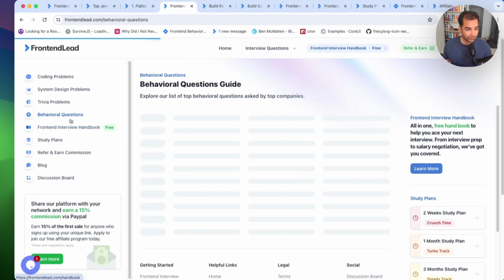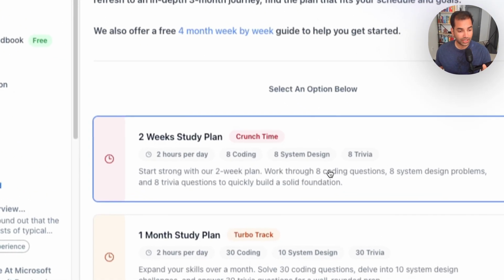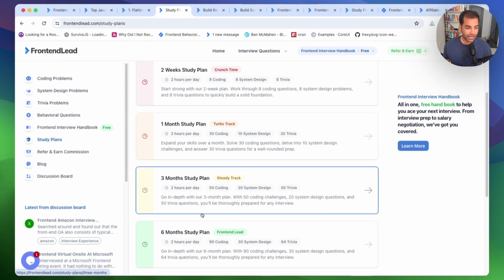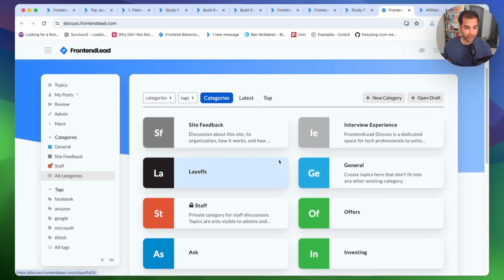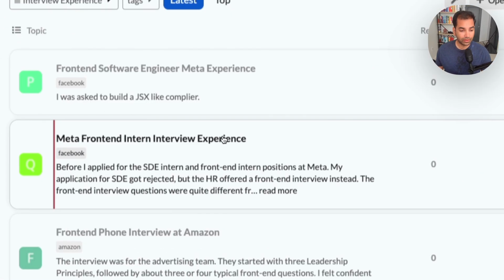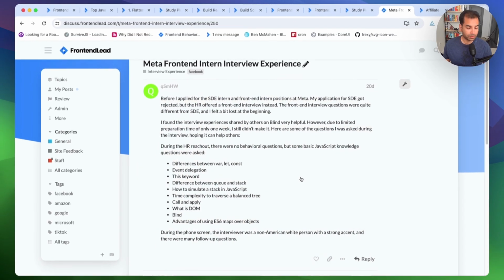We offer behavioral questions with 20 plus questions that you are commonly asked for front-end interviews, anywhere from junior candidates to very senior candidates. We also offer custom study plans that you can actually use to prepare for interviews. Last but not least, we also offer a very exclusive discussion board where you can anonymously communicate with other peers in our industry and share your interview experiences and learn from others in real time what they're being asked for front-end interviews at specific companies.